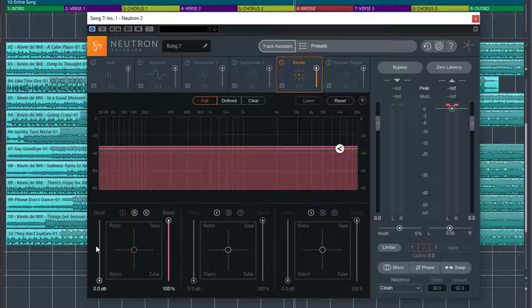We've got our drive, so that's going to be the amount of excitement we apply. We've got a blend here, so we can blend between where it's now 100% wet to anywhere in between. So that's fully dry, no exciter placed, or you could blend a bit in, and you can obviously do that on each band. Then we have this little square here, which is like an XY sort of pad. And this is where we go into our different types of excitement.